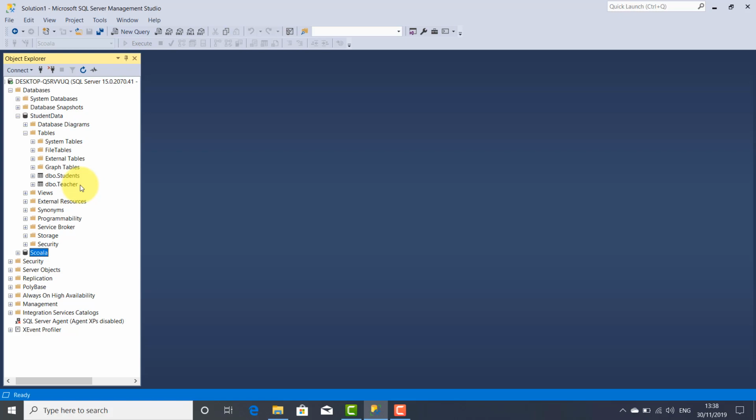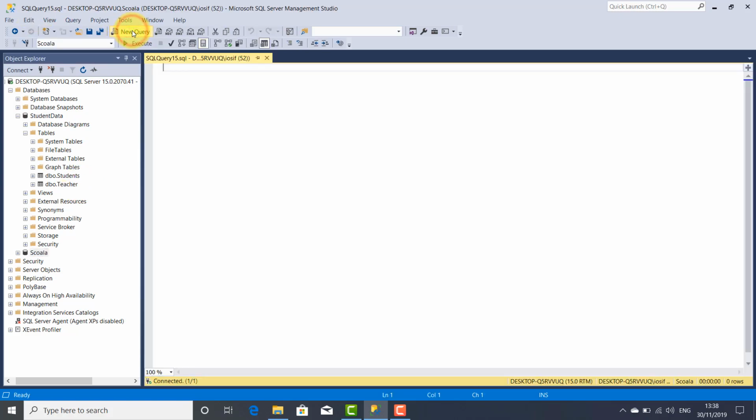First, we have two options. One of them is to use the graphical interface, or to use the Transact-SQL statements. So I'm going to use first the Transact-SQL statements to insert values into a table. To do so, you open the query editor with a click on New Query. This will open the SQL query editor, and make sure in this drop-down list that your database is selected.